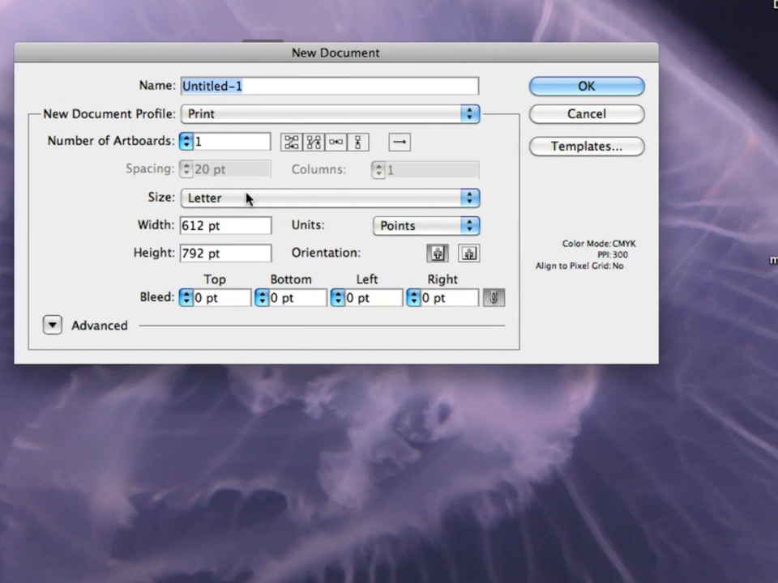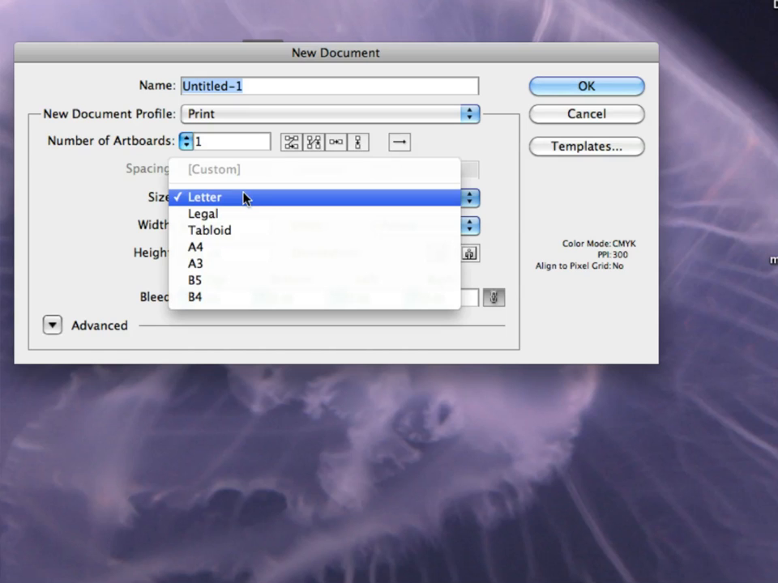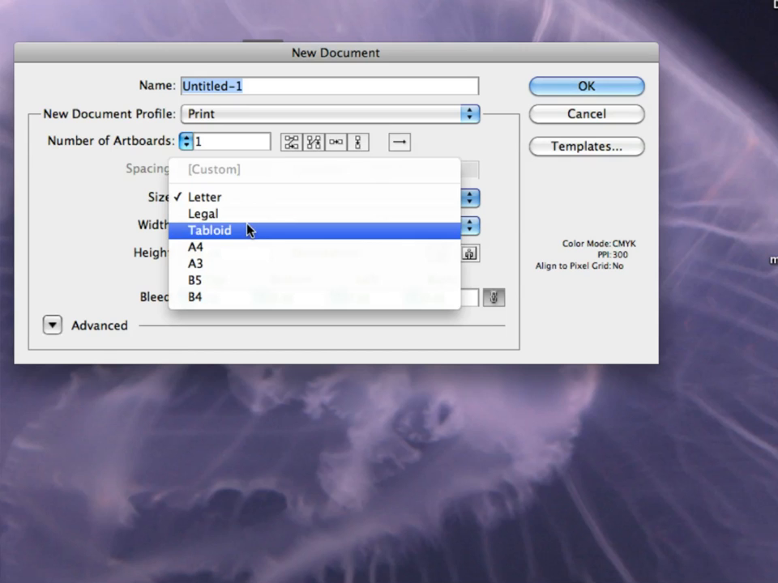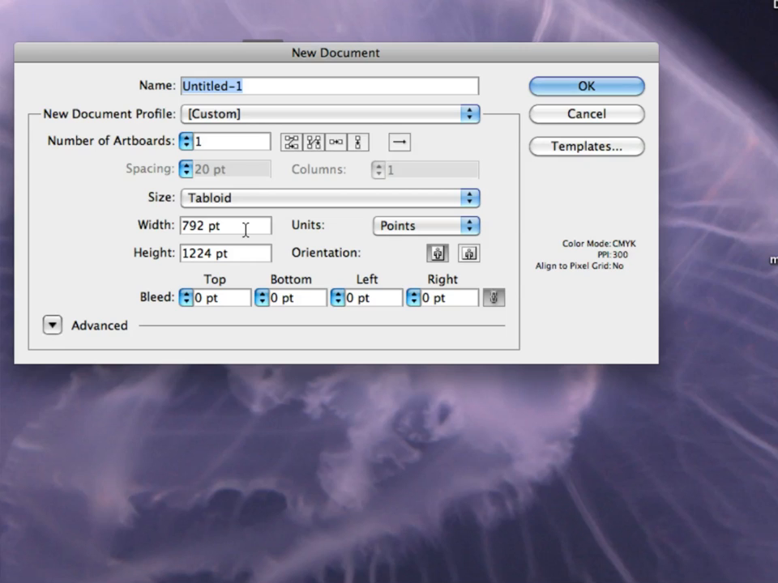And the size here that we used for our last assignment in Illustrator was letter size. We're going to change to what we call tabloid, and tabloid is another way of saying 11 by 17. And if you go here, you see the width is in points. Does anybody know what a point is, by the way? How big points are? It's rather interesting.